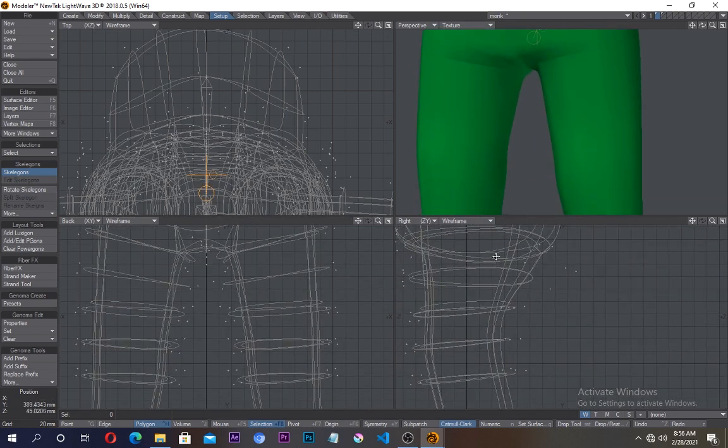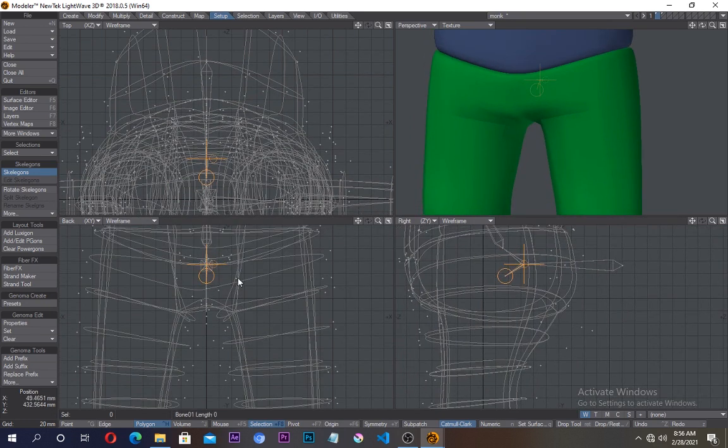Let's just move down. So you come to the side here and let's just move it down. So this will be the hip. Let's just bring it here.